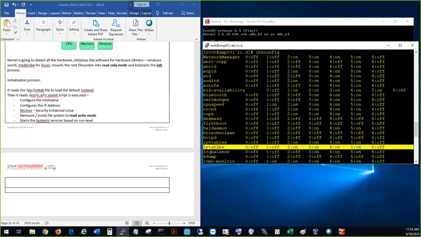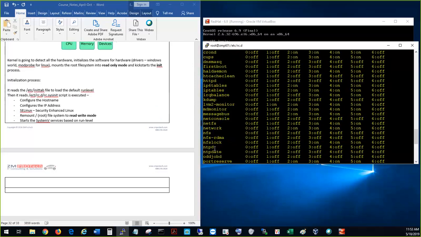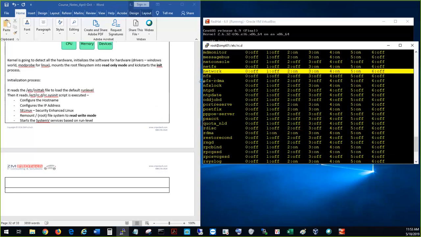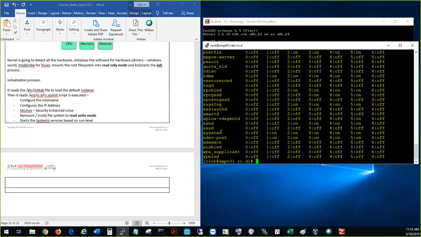This is the iptables here. So what's happening is, in run level 3, iptables is on, so it's going to load this service. Then it goes through run level 3 and sees the network service is on, so it loads the network service also. All these things are being loaded. If this is off, that means it's not loading that service. Okay? Are you clear so far?